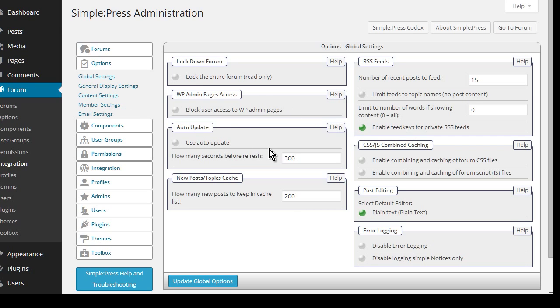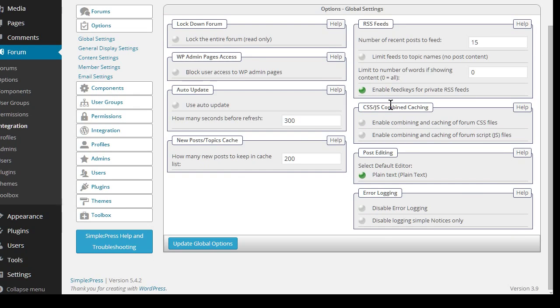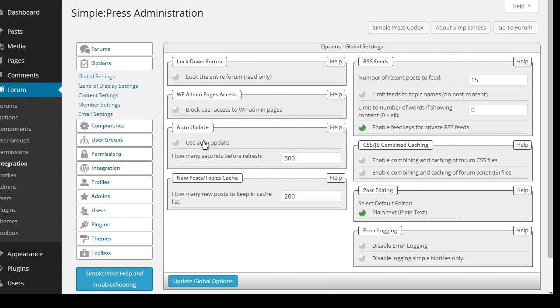But if you decide that the defaults aren't working for you, you can go into these different options and set them the way you like. Okay, so here we can lock down the forum to make it read-only, admin pages, auto-update, new post topic cache, RSS feeds, the CSS/JS combined caching, post editing, so this is in plain text, and error logging, so you can disable it here.